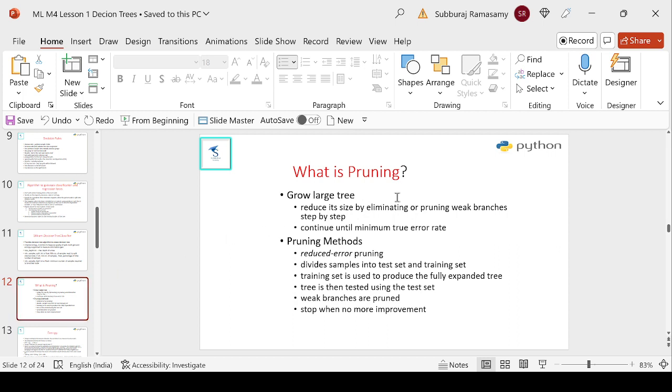So what is pruning? We talked about pruning. You must grow large trees, then reduce their size by eliminating or pruning weak branches step by step. Continue until the minimum true error rate. What are the pruning methods? Reduced error pruning.